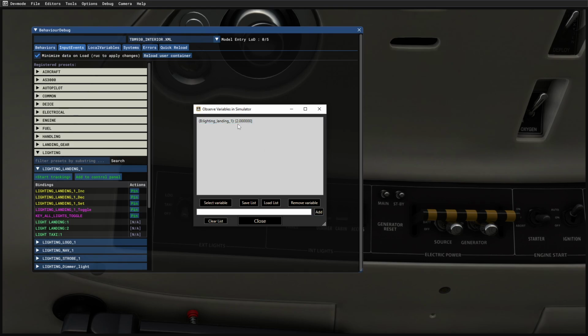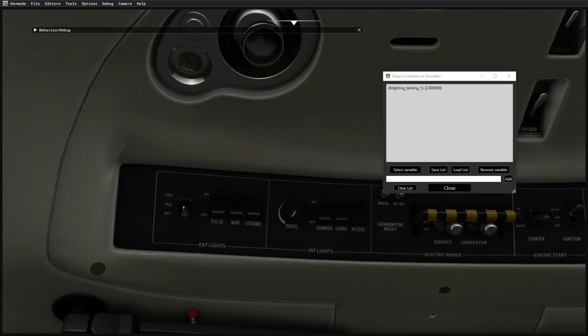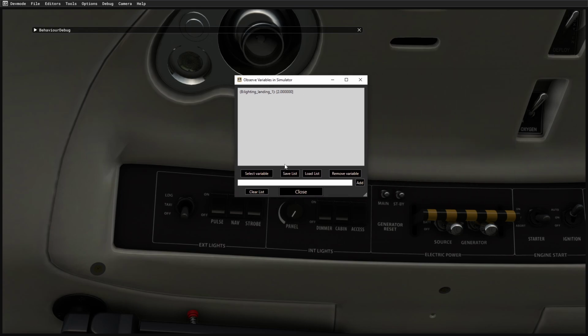And it's showing that it's found the value of 2. And as we move this, 1 is taxi light and 0 is landing lights. So it's 2 and it's at the bottom, 1 and 0. So we've got control of that variable. We know how that works. And we need to find out actually what it does when you're in there.